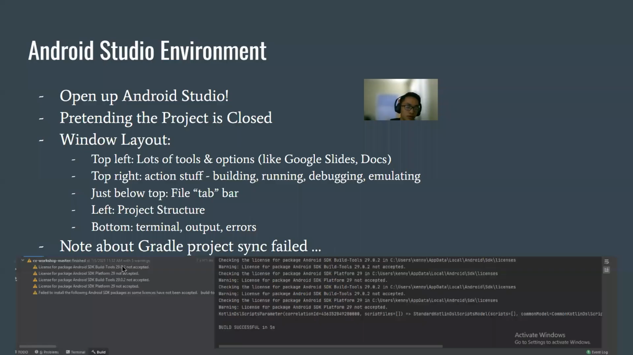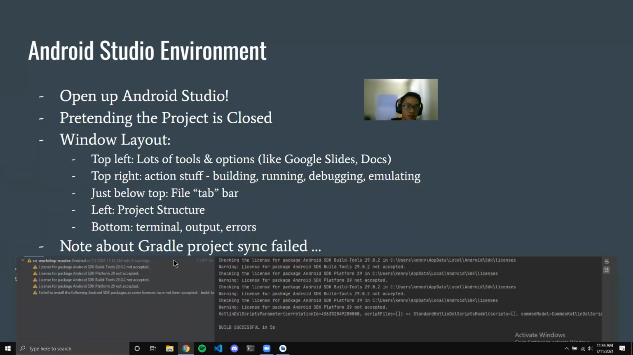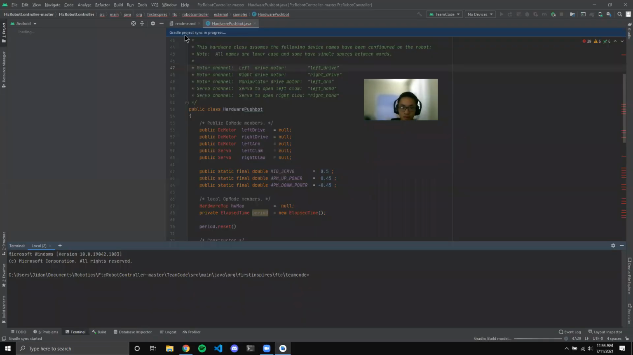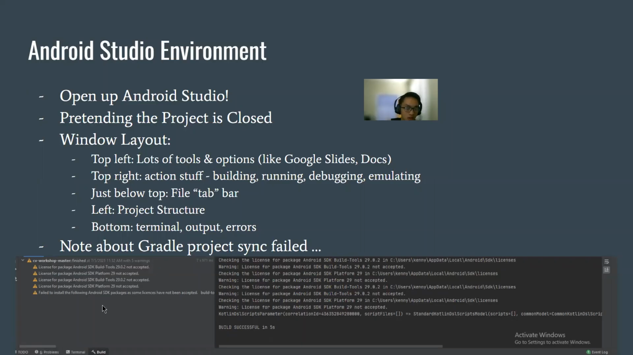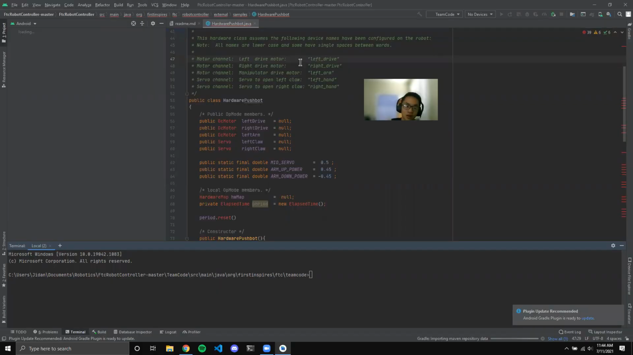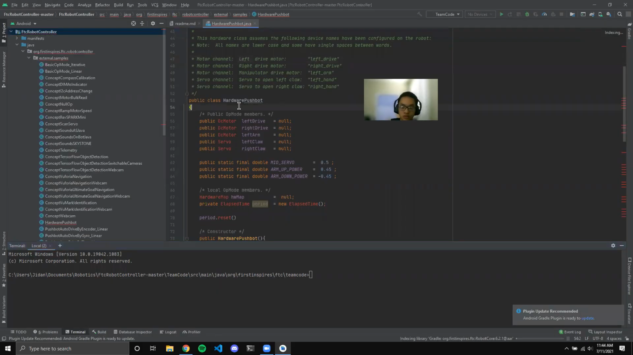Okay, and then finally we have this issue called Gradle projects failed, and someone actually notified us about this when they were setting it up, and we actually also had this issue. So sometimes you might see up here, instead of saying this, it'll say something along the lines of Gradle project sync failed, and there might just be an error. And when you try running your code, there might also be an error.